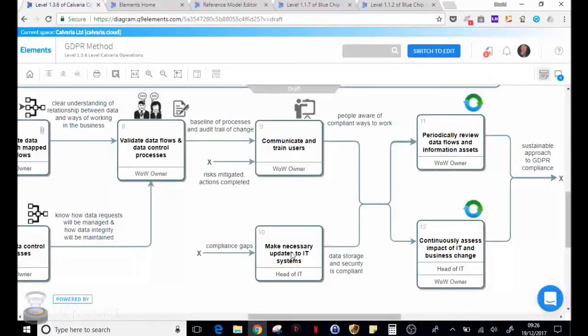I'm not going to go into the scope of making necessary updates to IT systems because it's not really part of what we're doing, although obviously it's a necessary part of the method that we can't get to this stage until we've got IT systems that are compliant. So we can imagine that the compliance gaps that have been identified would need to be rectified. So when we've got people aware of compliant ways to work, and data storage and security is compliant, then we've got to the point where we can confidently go live next May.